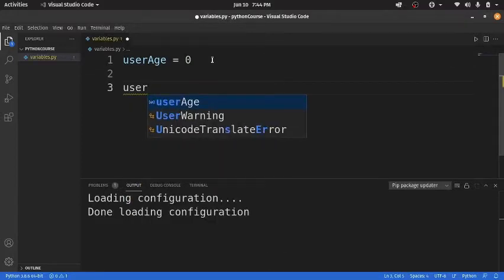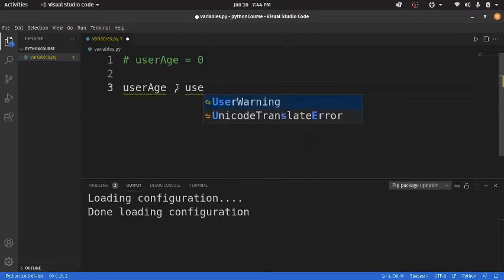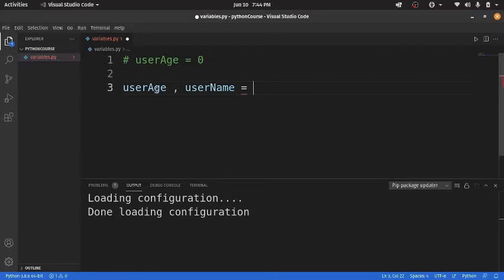Let's create this user age. Let's comment it out first. It's commented out, and then user age, comma, username. First we need to define the user age. Let's say he's 20 years old. Comma, and then the others are assigned consecutively.